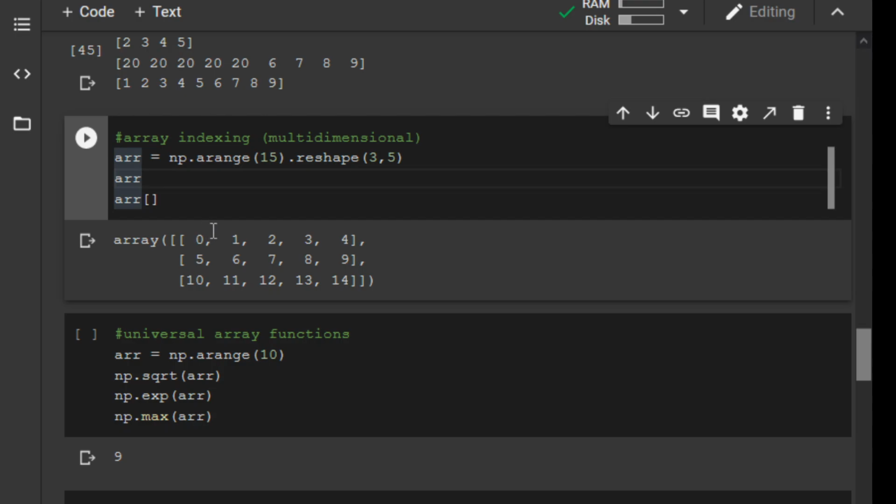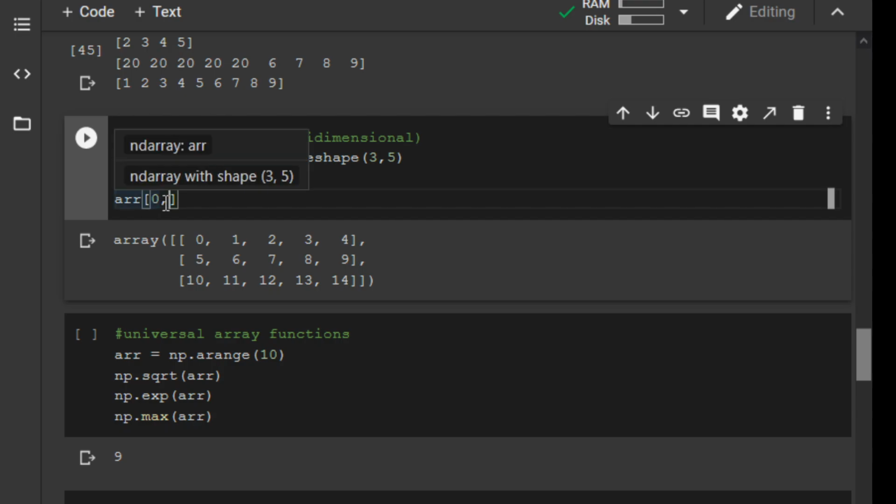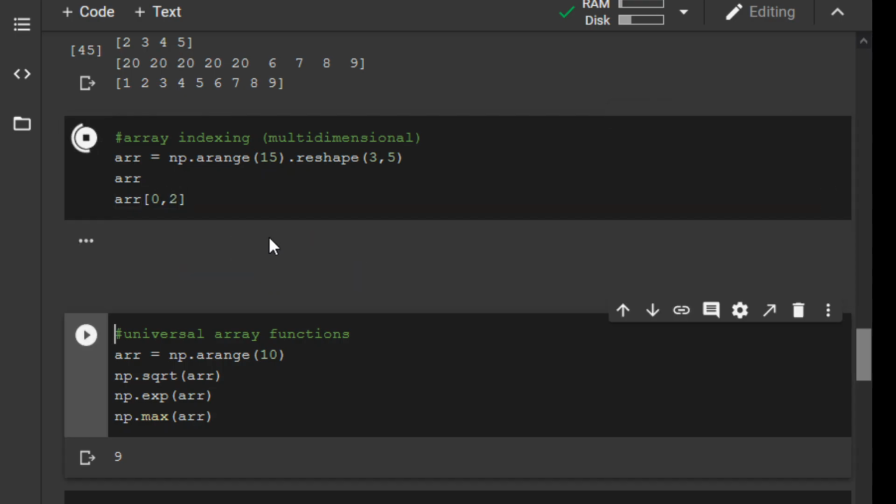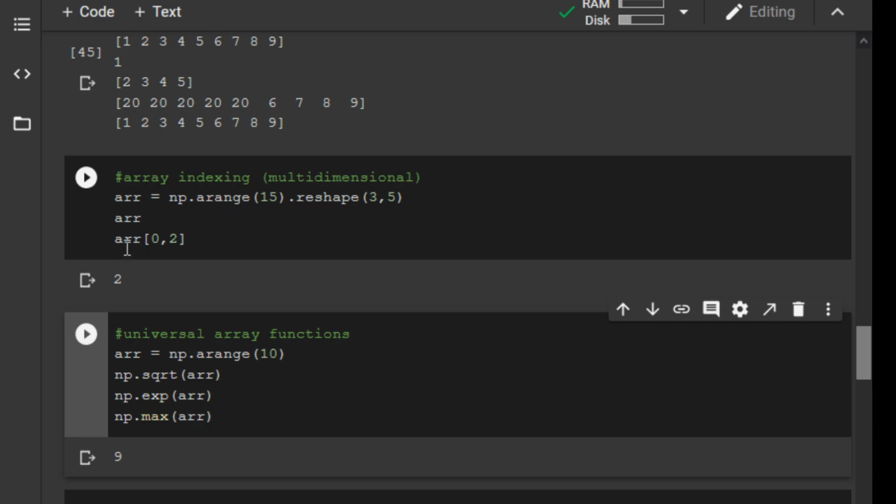The indexing starts at 0. So this is the first row, and that will be the index of 0. So I would say 0, comma, I want the row of 0, and then in this row, this is column 0, column 1, column 2. So I want row 0, and then column 2. If I write this now, I would have 2 printed out. You see I have 2 here.